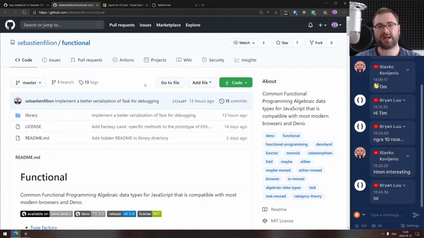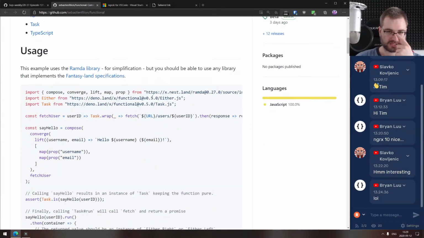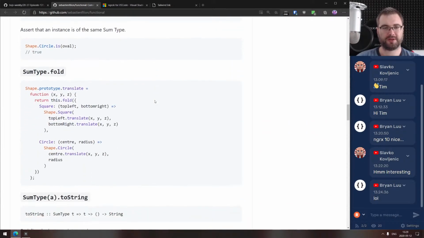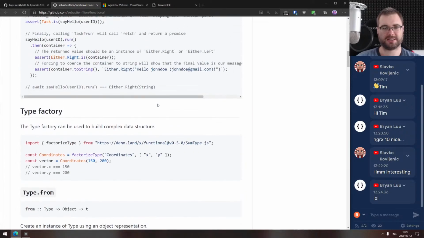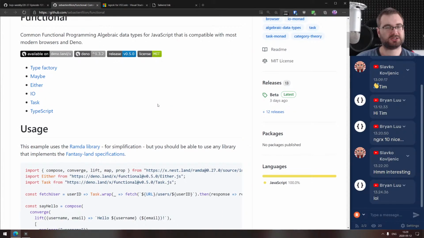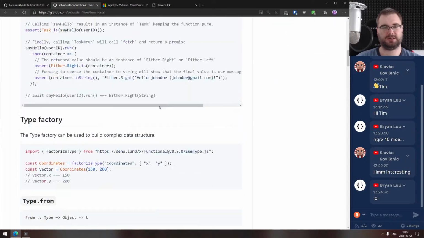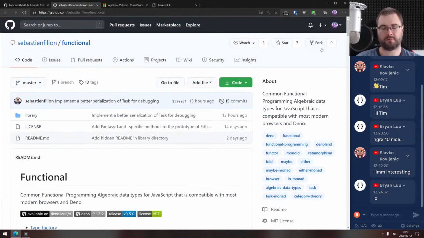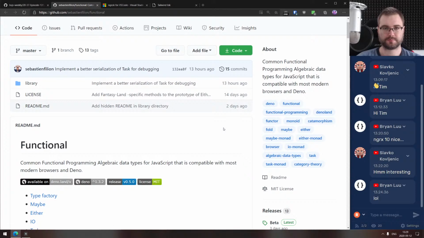Okay, next thing we got here is Common Functional Programming: algebraic data types for JavaScript that is compatible with most modern browsers and Deno. So it's essentially a bunch of monads that you can use for functional programming, stuff like maybe monads, type factories, either monads, IO, task, and all that kind of stuff. So if you are very heavily into functional programming and wanted some monads in your Deno or maybe in a modern browser, do check it out. This might help you.